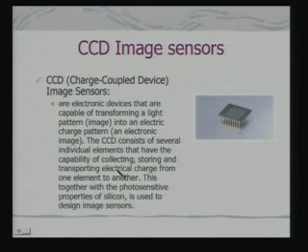The amount of electrical charge accumulated depends on the intensity of incident illumination, together with the photosensitive properties of silicon used to design image sensors. These CCD sensors are typically arranged in the form of an array, rows and columns, and from there the data corresponding to the image is collected. Each CCD site can correspond to a single pixel in your image.